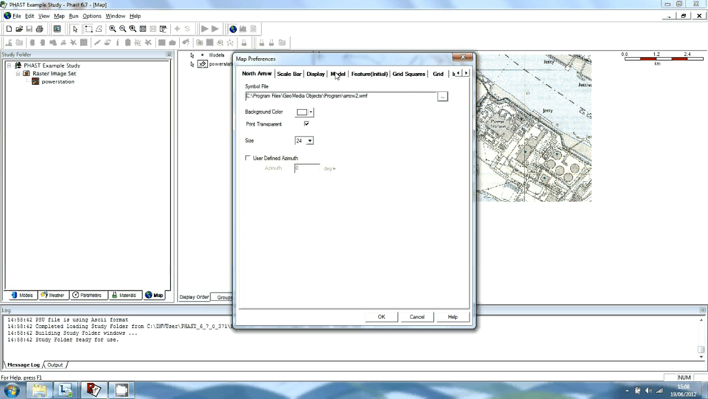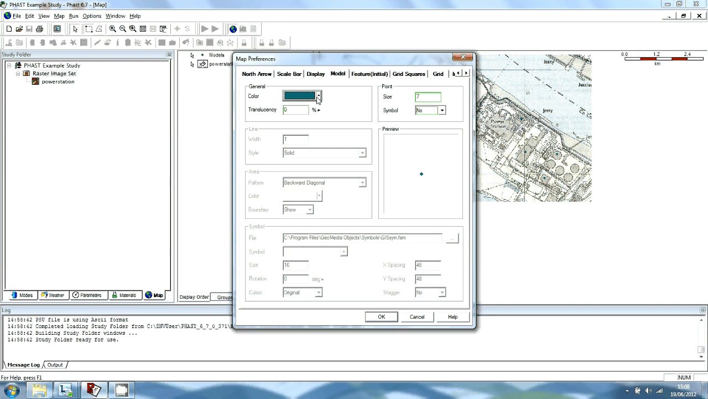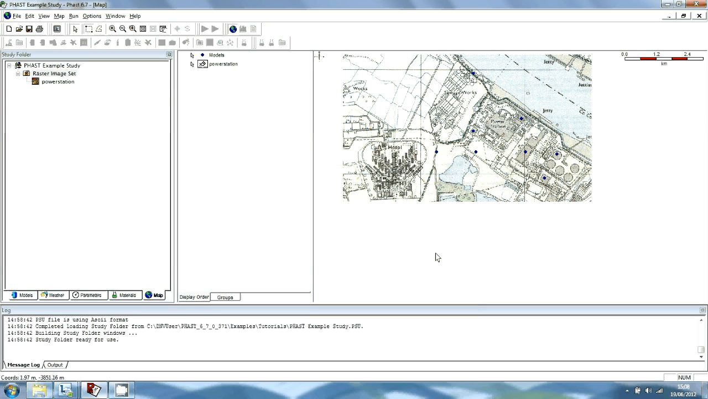Move to the Models tab section, change the colour from turquoise to blue and the point size from 7 to 10 and OK the dialog. This makes the dots much easier to see in the power station map. You can also display the model names on the map.